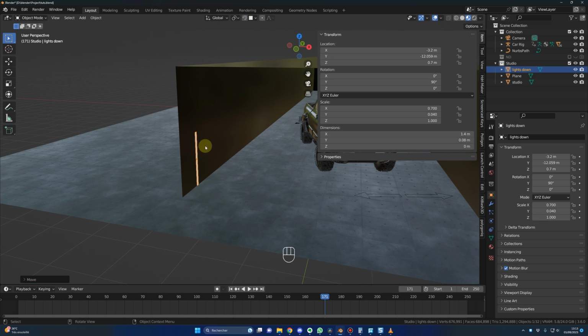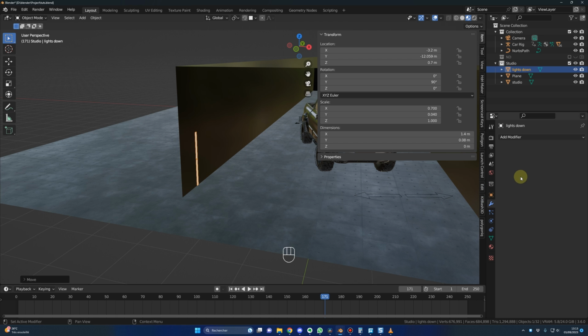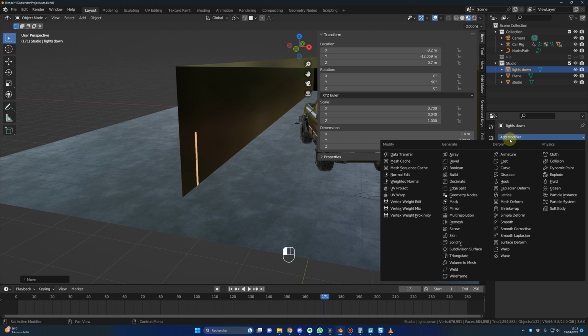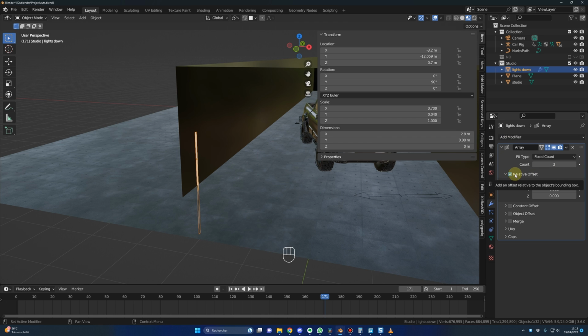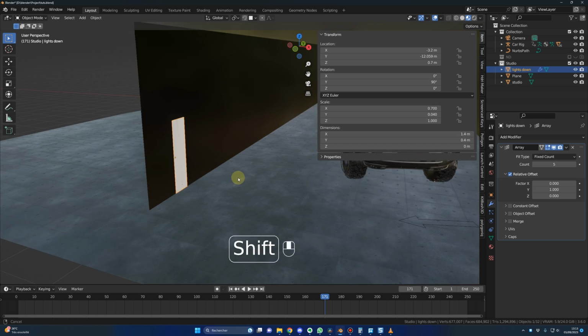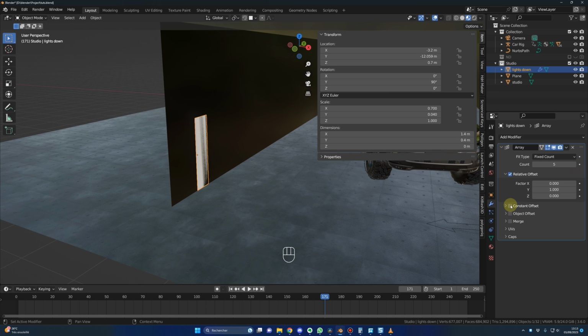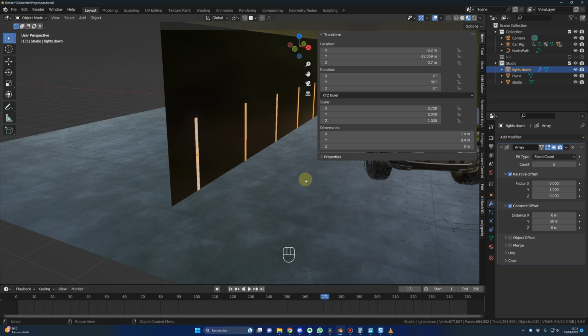And the idea is to repeat this object here on the wall. So let's do that with an array. So it will be easy to modify it manually if needed. So add modifier and array modifier. We want a relative offset, but not on the X, on the Y, so 1 for Y. And here, if I raise the count, all the panels are stick together. So we need a constant offset as well. And let's say 0 here and 50 around here.